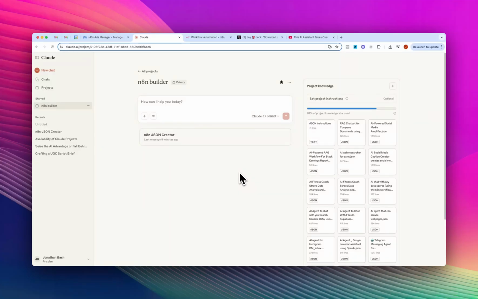Hey, what's up? Back with another video, and today I wanted to show you guys how you can actually use Claude to build complete n8n workflows right inside of Claude, which is pretty crazy.